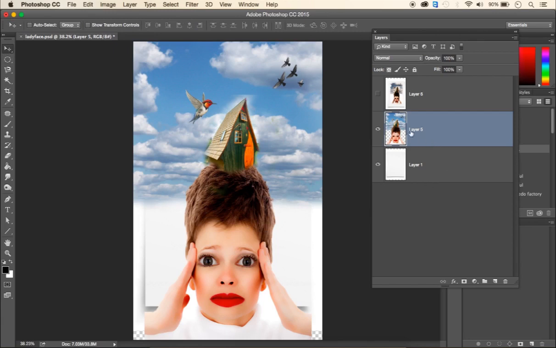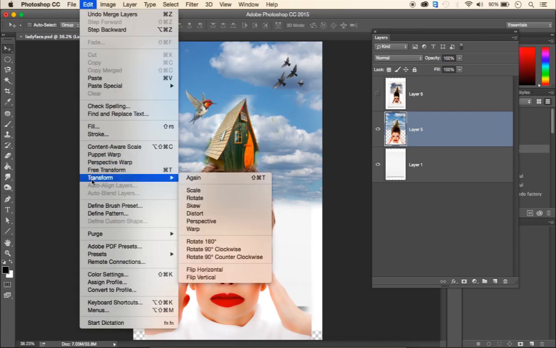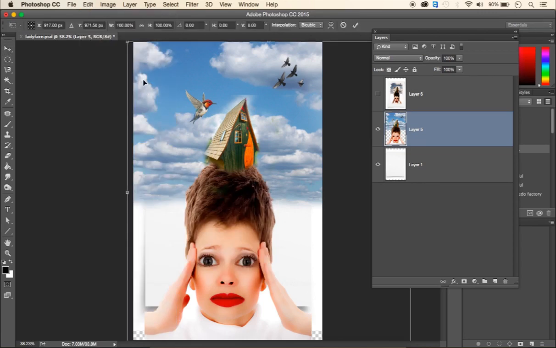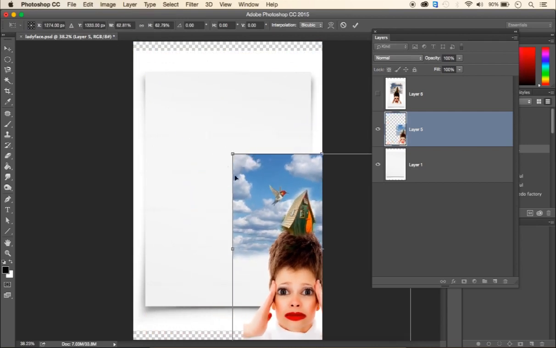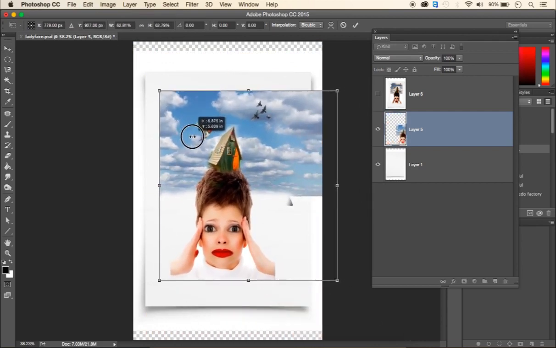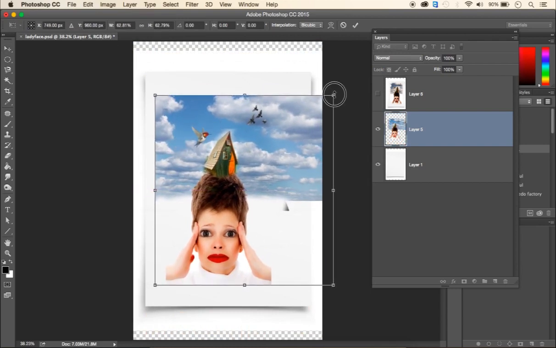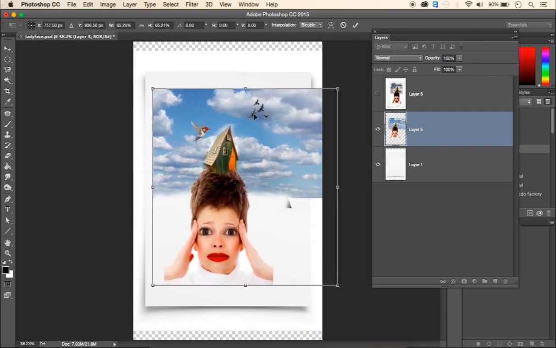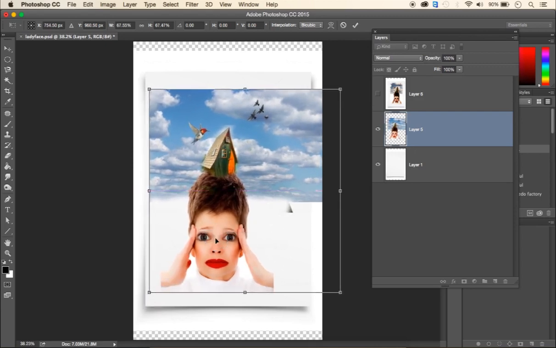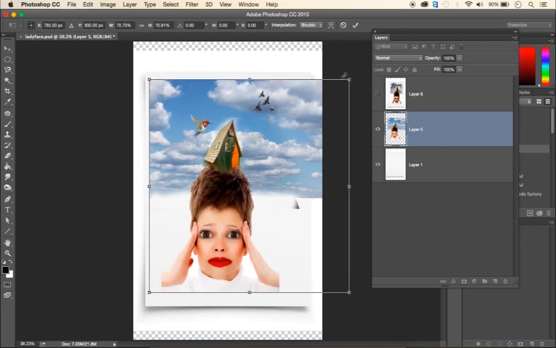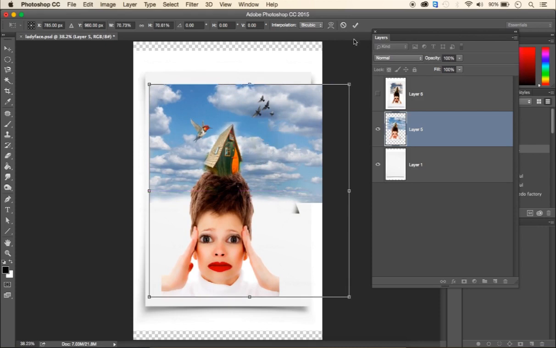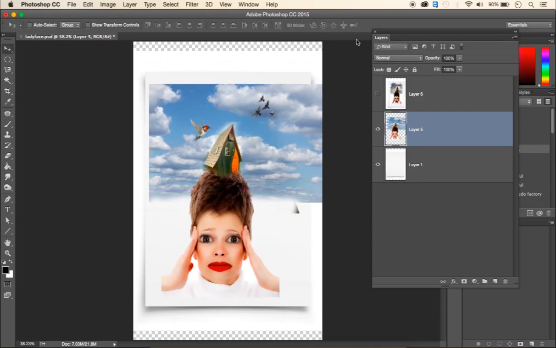So make sure you are on the layer which we have just merged down. Go to Edit, Transform, and Scale. Press the Shift key, pick up a corner, and start reducing the size. So make sure that everything is going to fit on the paper. Don't worry about this part of the clouds, we will adjust with the mask. Once this is done, we will have actually this result. Just select and apply the selection.